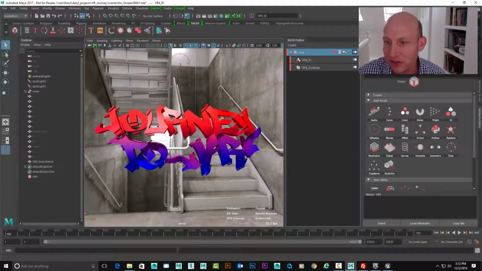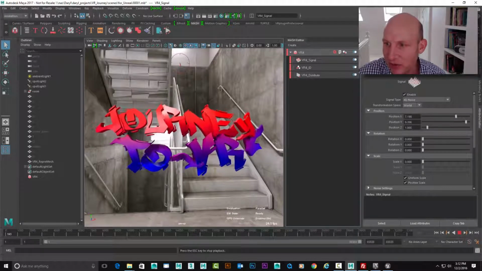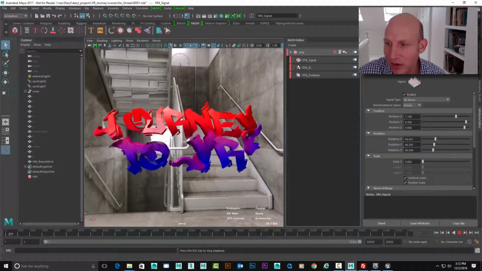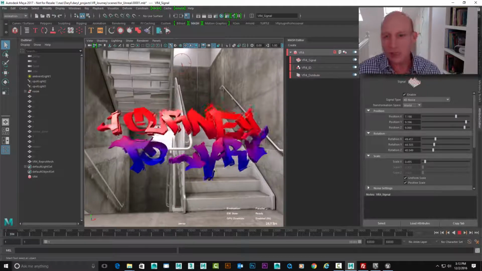So now we've got our logo set up and ready to begin animation using some of these procedural nodes. For simplicity, we'll just use the signal node, and we'll animate that using the 4D noise. I'll crank this up a little bit and give it some character. So we've got this object sort of rocking around, and it looks pretty cool. It's kind of fun.